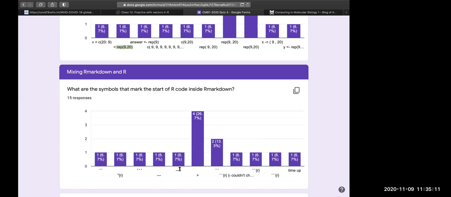This is almost correct because we use 3 ticks in general for marking code. But if you want the code to be R code, you have to mark it with this curly brace. We will see in a minute the difference. We are going to do this today. What else?